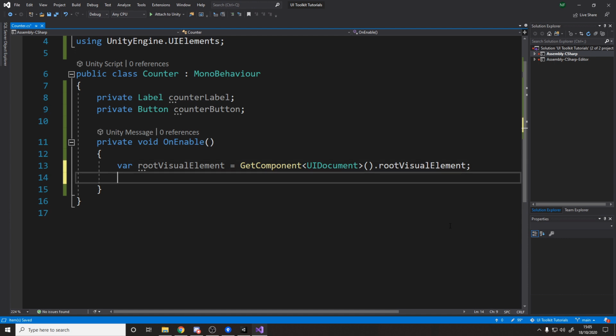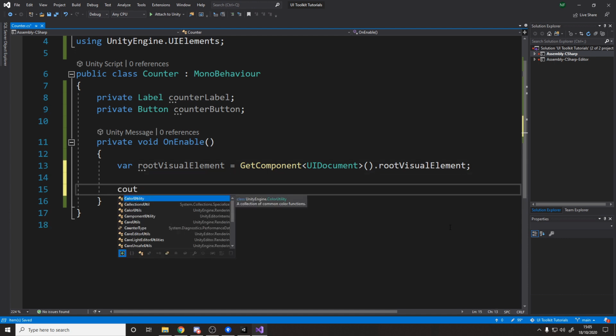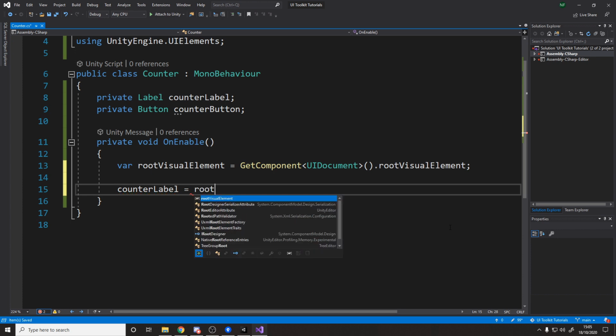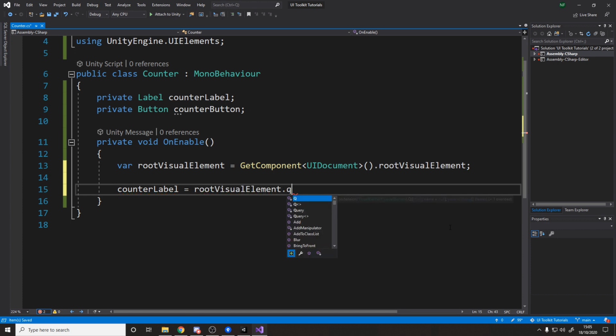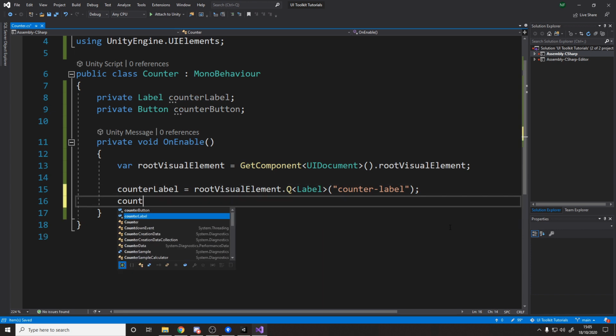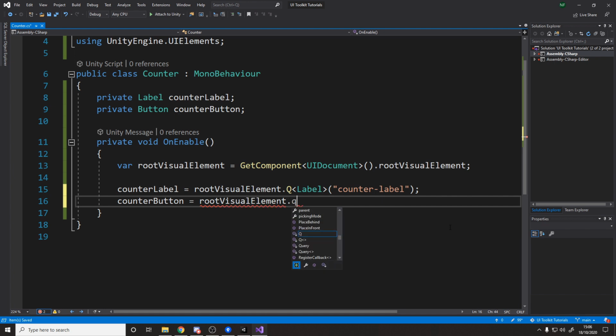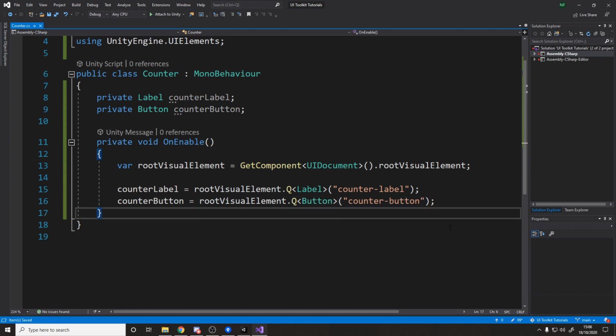And then let's grab our label. So to grab the label, we can say counter label equals the root visual element dot, and they have this thing called q, which is query, and we can query for a label, and we then want to pass in here the name of the label. So we called it the counter-label. Now we can do it with the button too. So we can say the counter button equals a root visual element dot query for a button with the name counter-button.